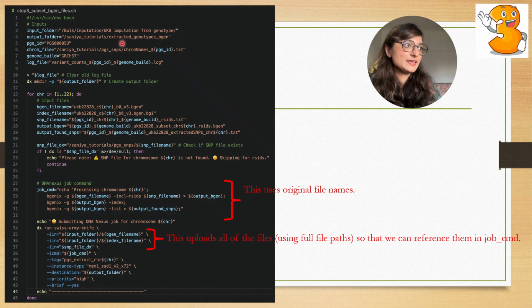And you need to give the full file paths here when you're using the dxrun part, where these files are located. But in this area, you cannot put the full file paths. For the command, you have to just give the regular names. So you cannot put input folder /bgen file name in this part here. You can just put bgen file name. It'll get confused otherwise.